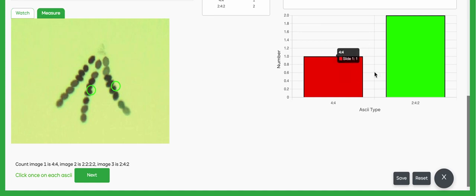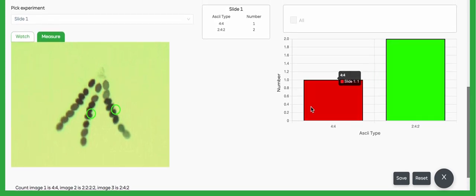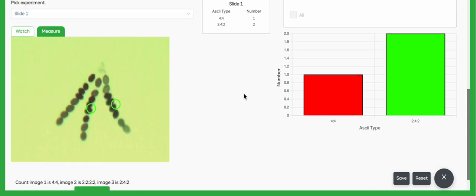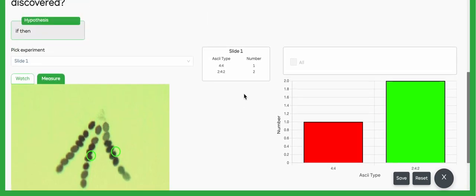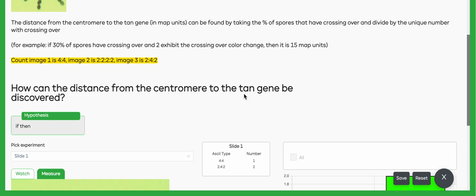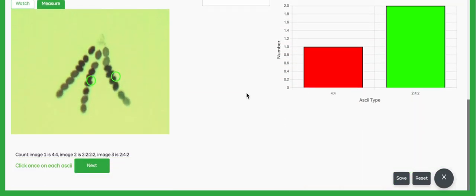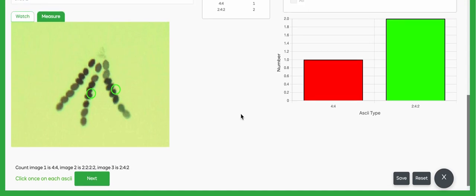Notice as you mark the things, they'll come up in a data table as a bar graph. So you can see the ascus type and the number that you counted. Do this for all 8 of the slides. And then using this information above here, start to do some calculations about how many map units away you are. This should give you the information you need to be successful on this Sordaria crossing over lab.